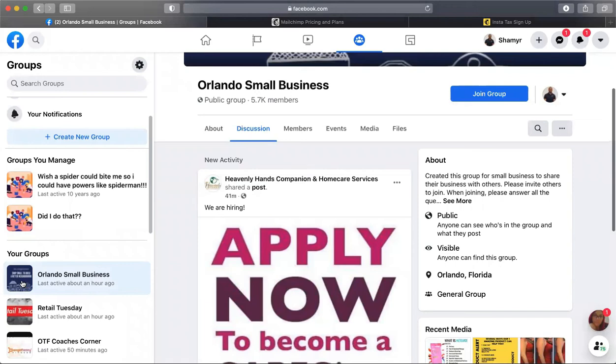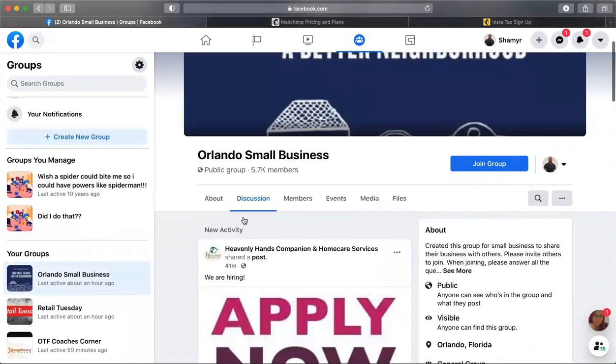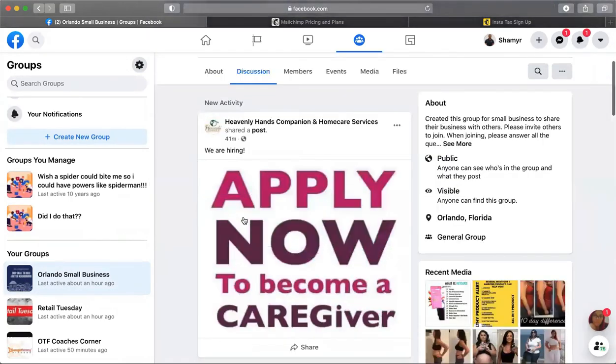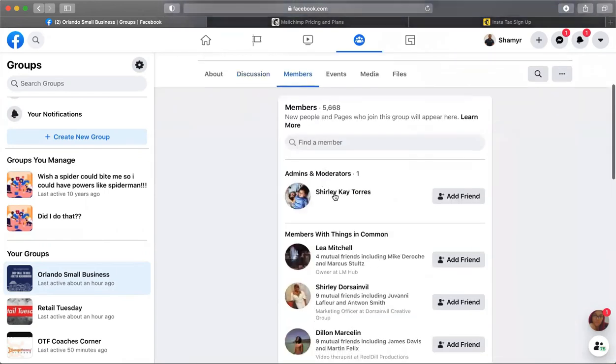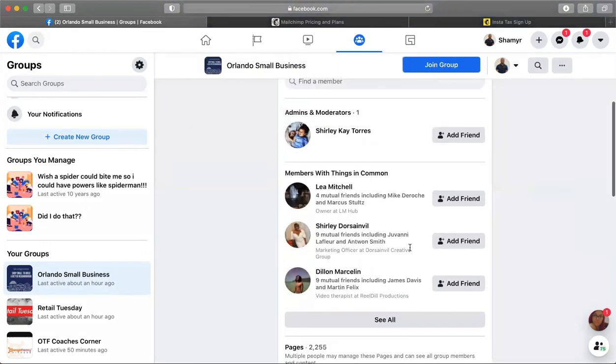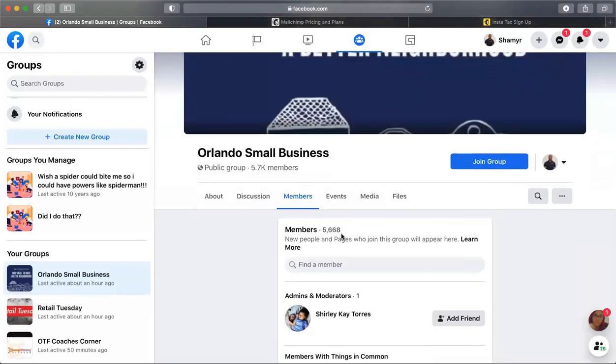One second here. So I'm already in here. All right, so we're going to go ahead and get into the group, and look at the members. As you can see, there are many members in here. There's about 5,668 members in this group already.